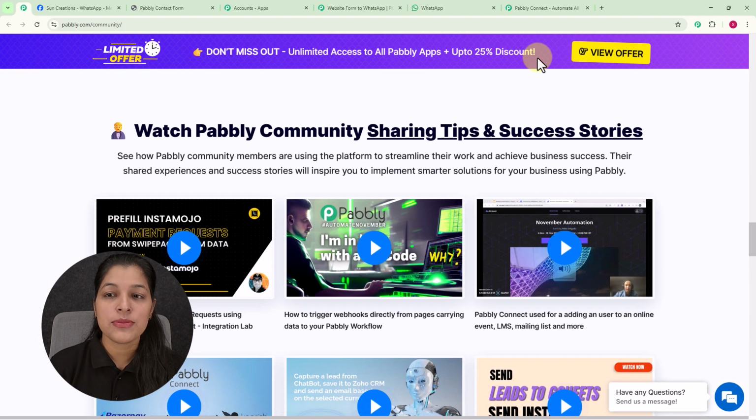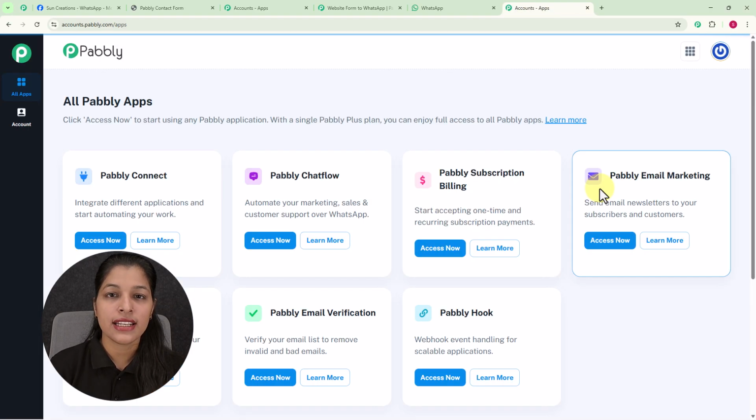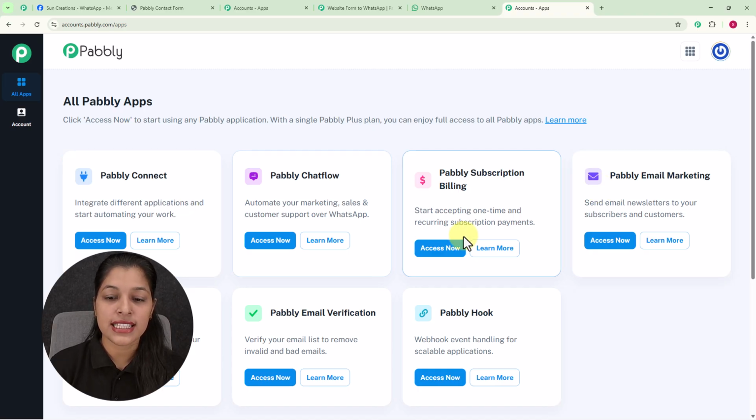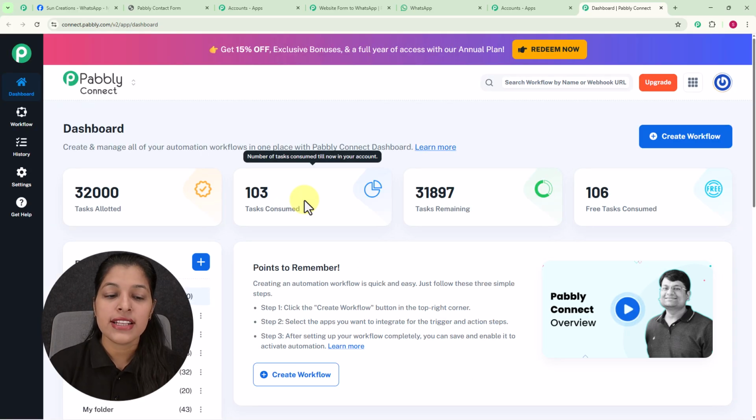Now let's move on to my Pabbly Connect again, and here I'm going to simply click over this sign in, and once you finish your sign up you will be getting this all Pabbly apps page where you can see these are the products provided by Pabbly. As we are going to integrate some applications we will be using this Pabbly Connect app which can integrate different applications and start automating your work. For automating this task we have to access it by clicking on this access now button, and we will land on the dashboard page of Pabbly Connect which can be seen here.